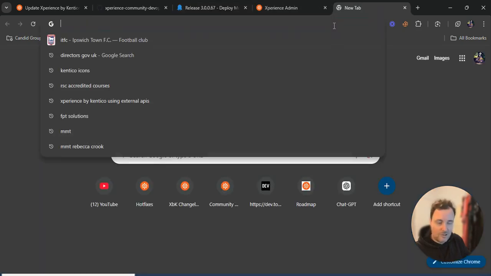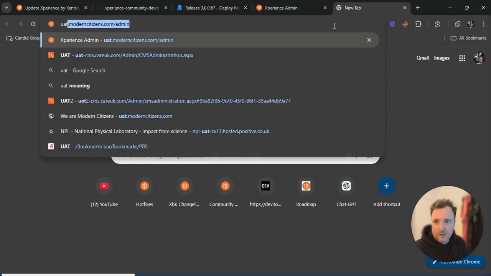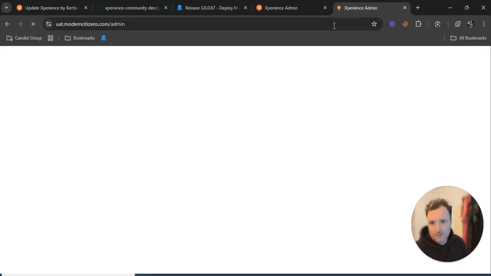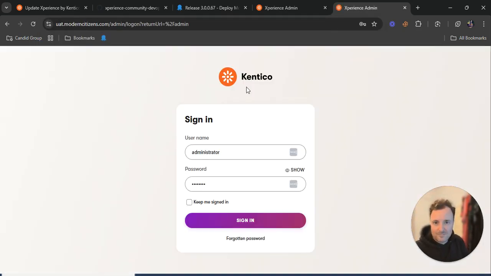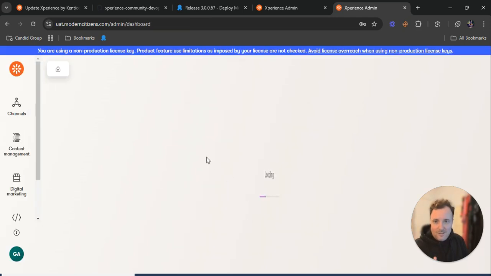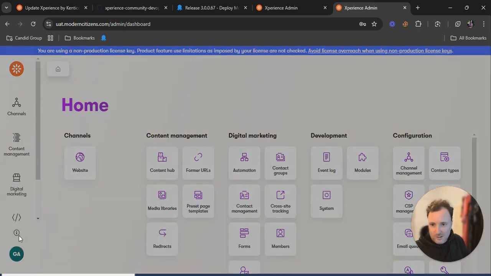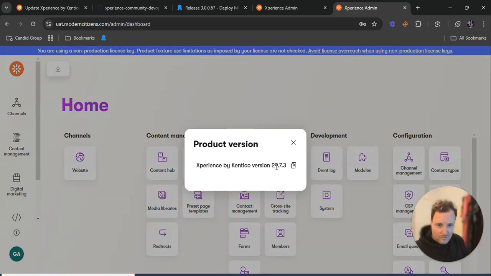Now let's go over to our UAT website and check the new version number. Cool, so I'm all logged in here, and as you can see, all upgraded to 29.7.3.